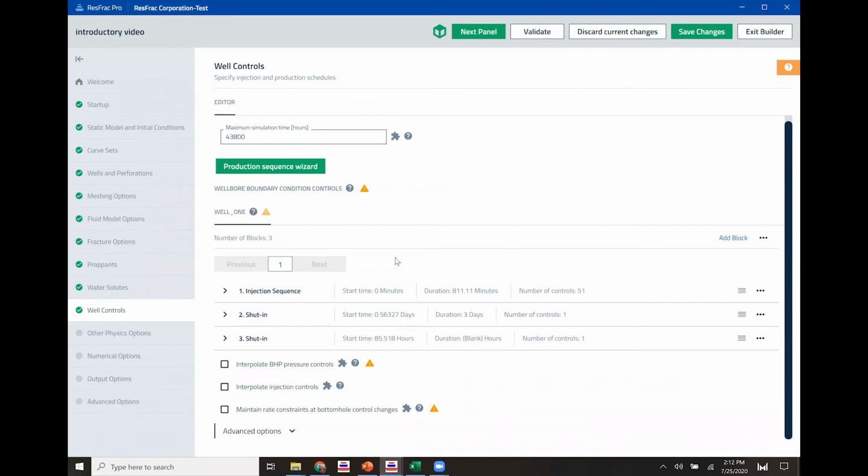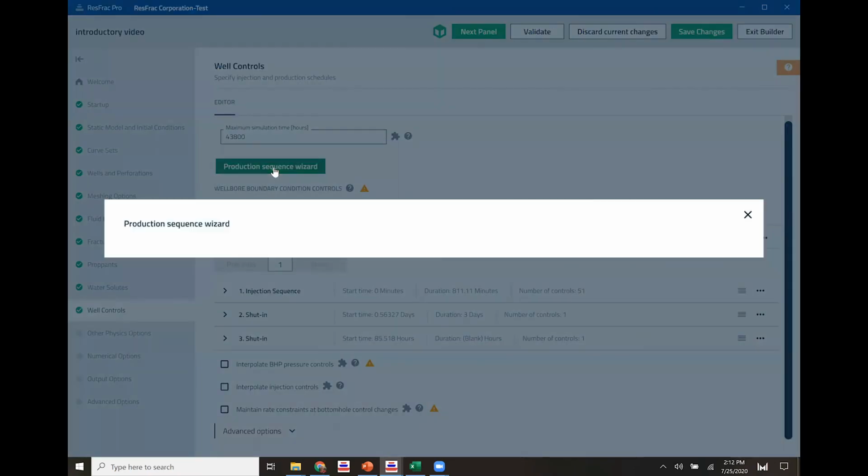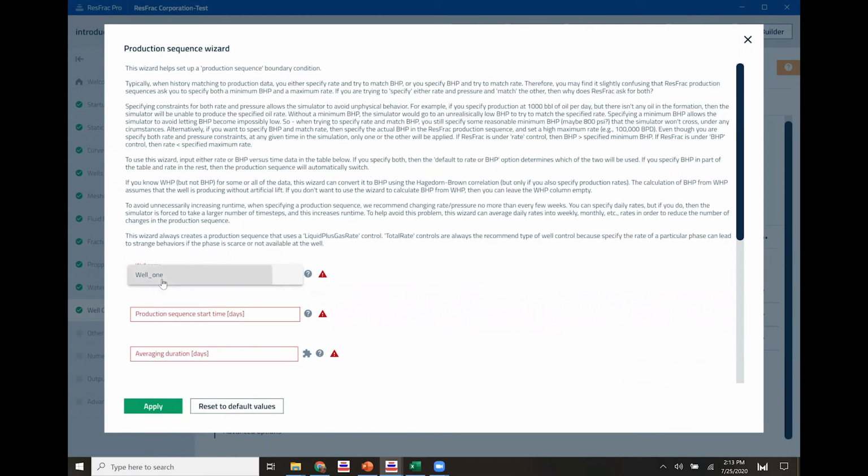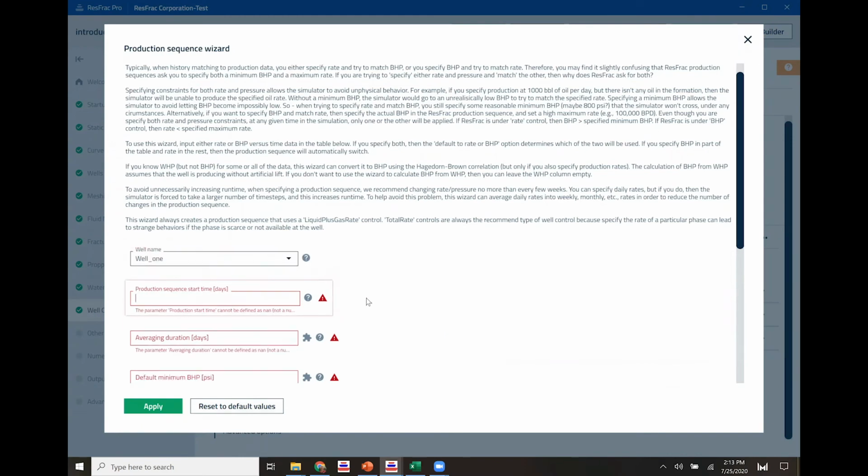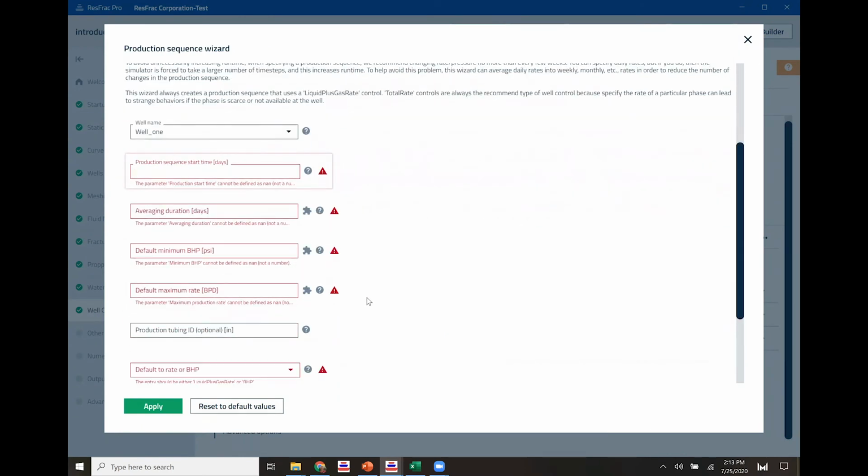And now I want to specify the controls for my production sequence. To specify production controls, I can use the production sequence wizard. If I open up the wizard, I choose a well, a start time, and it's going to intelligently pick where to start the sequence. So if I put in 3 days, it'll know to start after that shut-in.